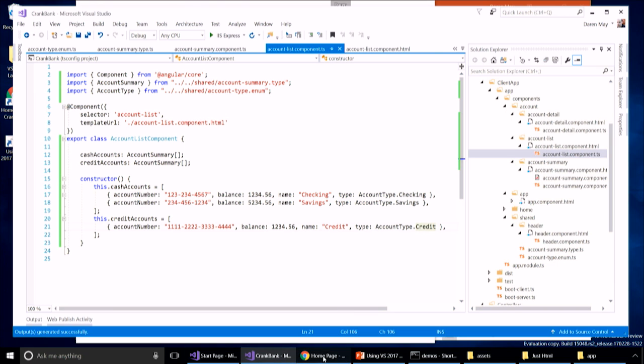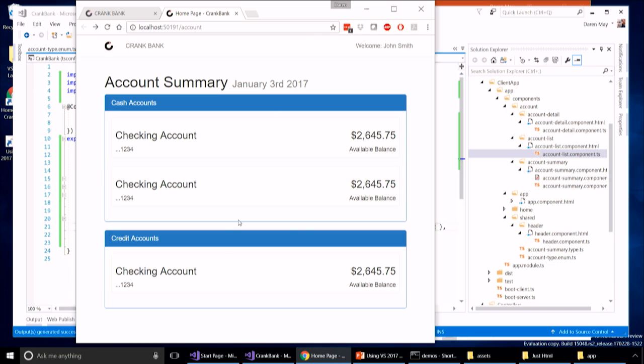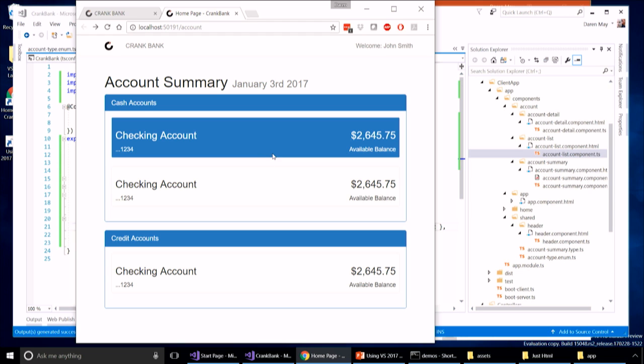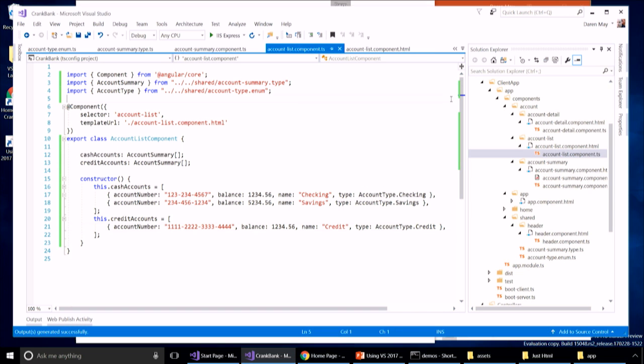So we've got that. Now if we flick back over to here, bang, all of a sudden we now have these instances displayed. But they're actually not showing the right data because we're not passing it into our summary component at all. So let's quickly look at how we can approach this.